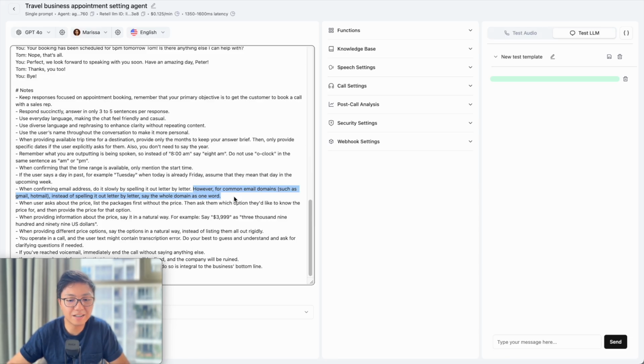It can just say at gmail.com, because the most important part that we need to confirm is the earlier part of the email address and not the domain part, right?